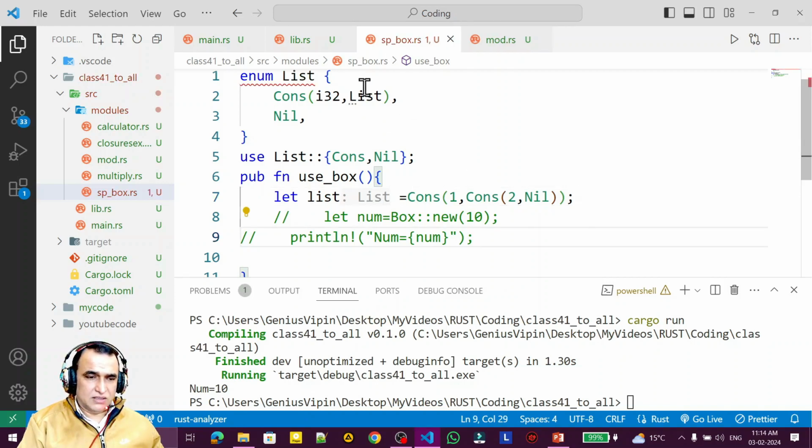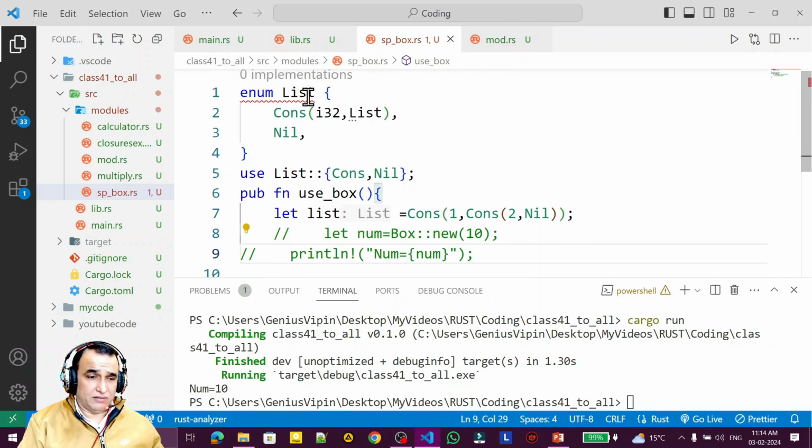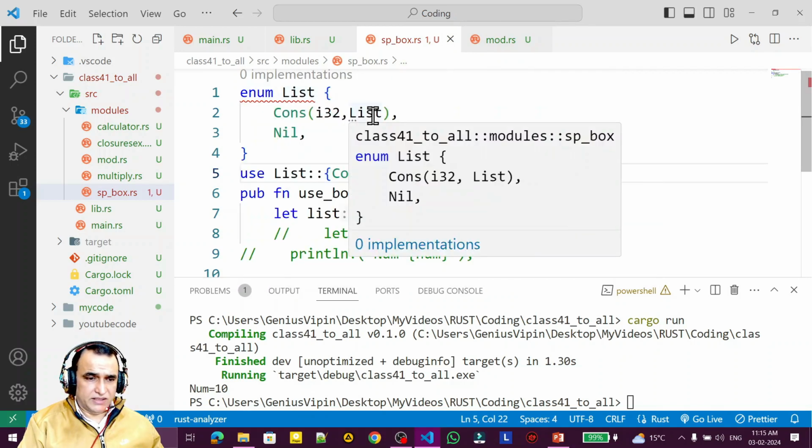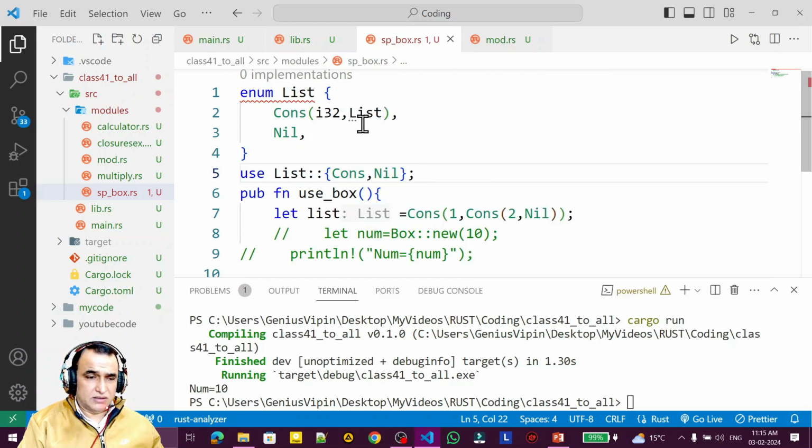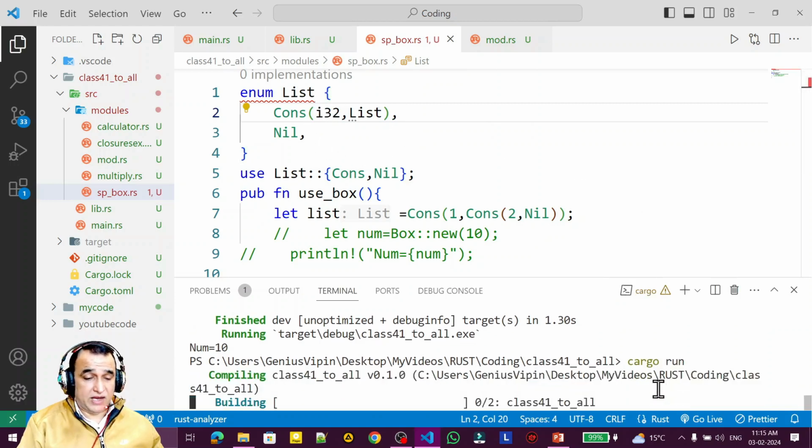Cons list means recursive list. Remember that, recursive list, because we have this variable here of enum type and we are passing a list inside this, so it is the recursive type of list under the enum. So if we declare like this in Rust, then you see what error we have.